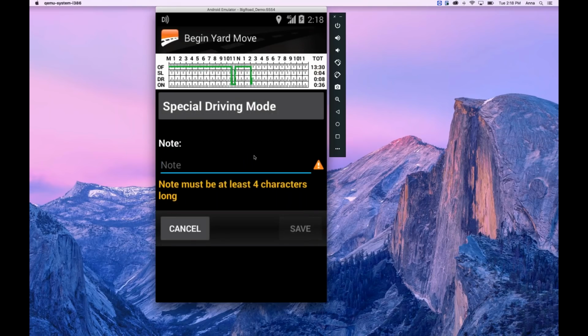And then it's going to open up an event called Special Driving Mode. When you're running ELD, Special Driving Mode is just the moniker that FMCSA gives to personal conveyance and yard move, because they're not straightforward driving, like as in 11 hours of drive time throughout the day. So it's going to create a special driving mode and is going to require a note.